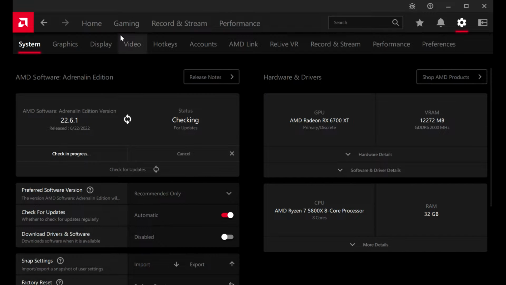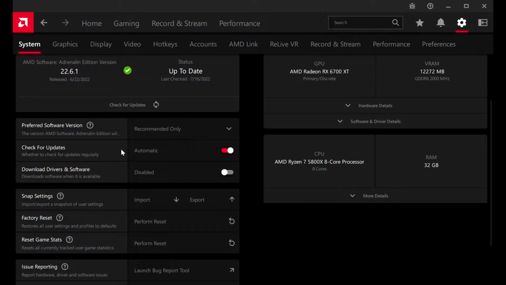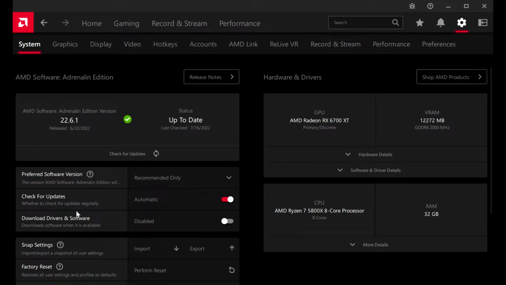I check my updates pretty much regularly. I have it on automatic. You could do it for manual. I have mine on automatic, but I download my drivers myself because I don't want it running in the background while I'm gaming. Most of the time we have to reset this anyway. So I'd rather do it before I game, and if I have to download new software, I will do it myself and then reset my computer, and then I'll be able to go.